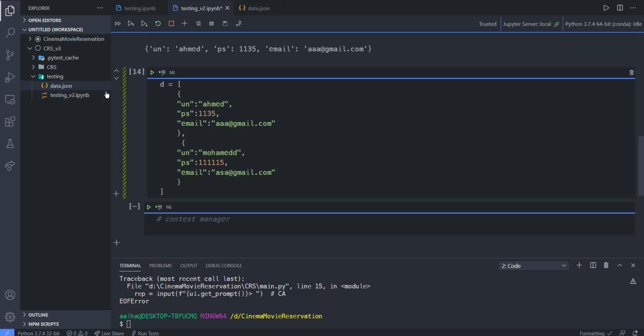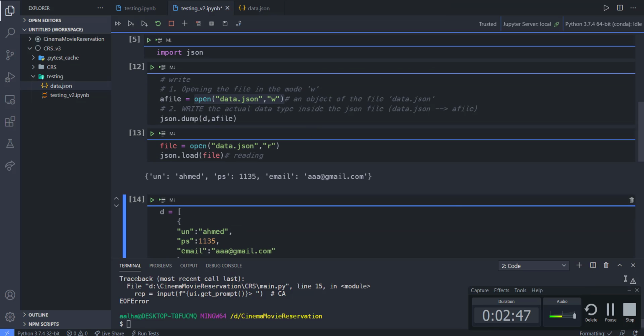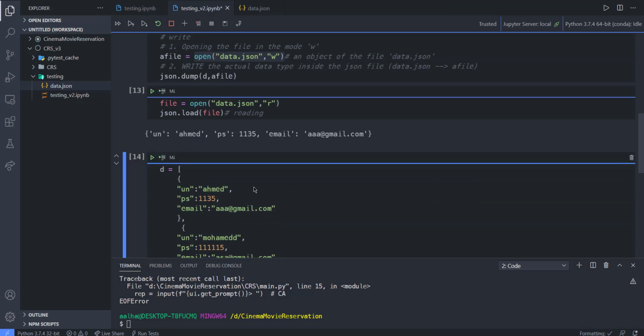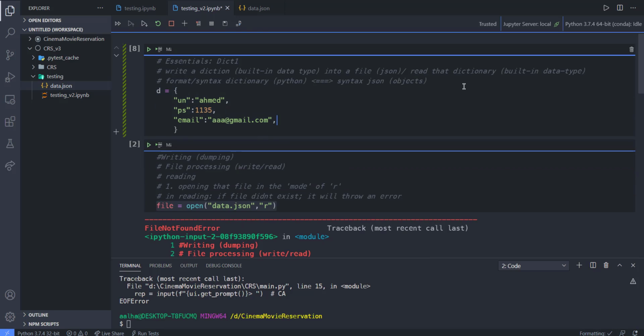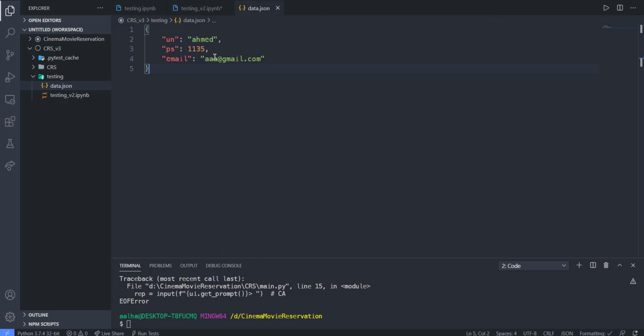Now one downside in JSON interaction or JSON files is that you cannot update. Maybe, for example, let's say that you added another row. Let's say that inside this d variable, we have added another row for age, right? There is no way to update this actual entry. There is no way to update this pair just like that inside that JSON file.